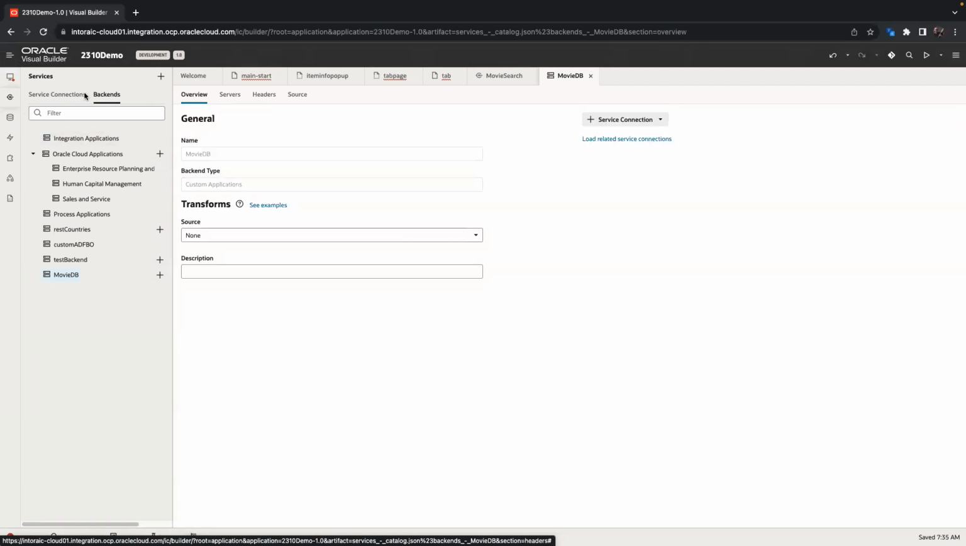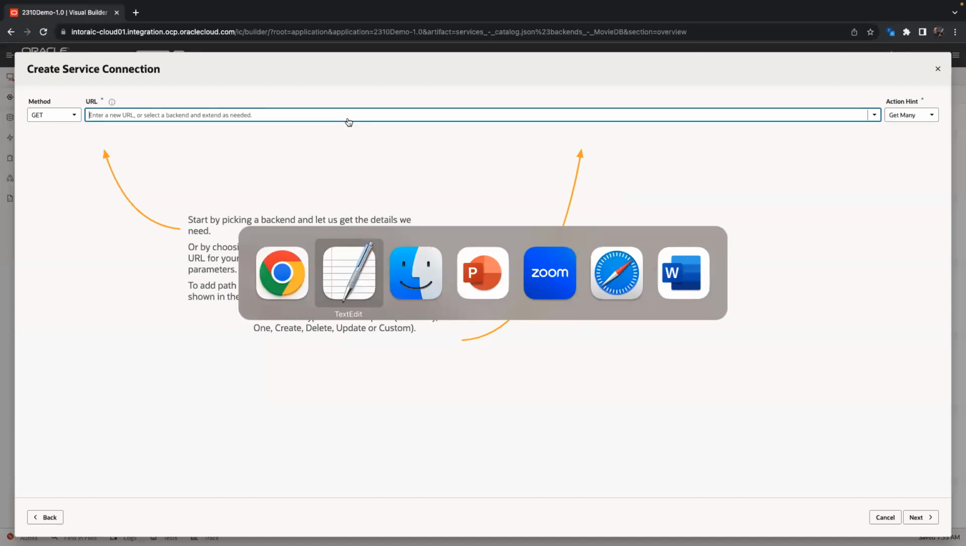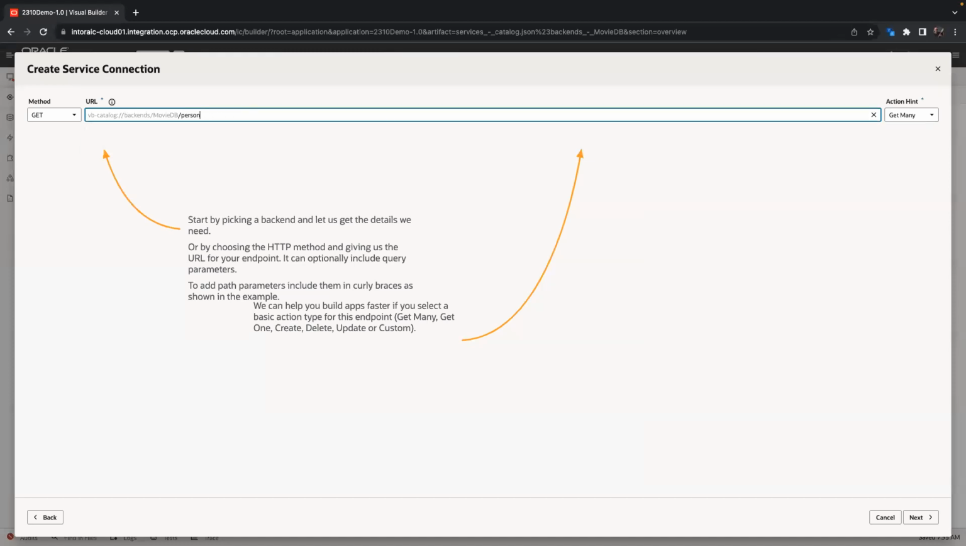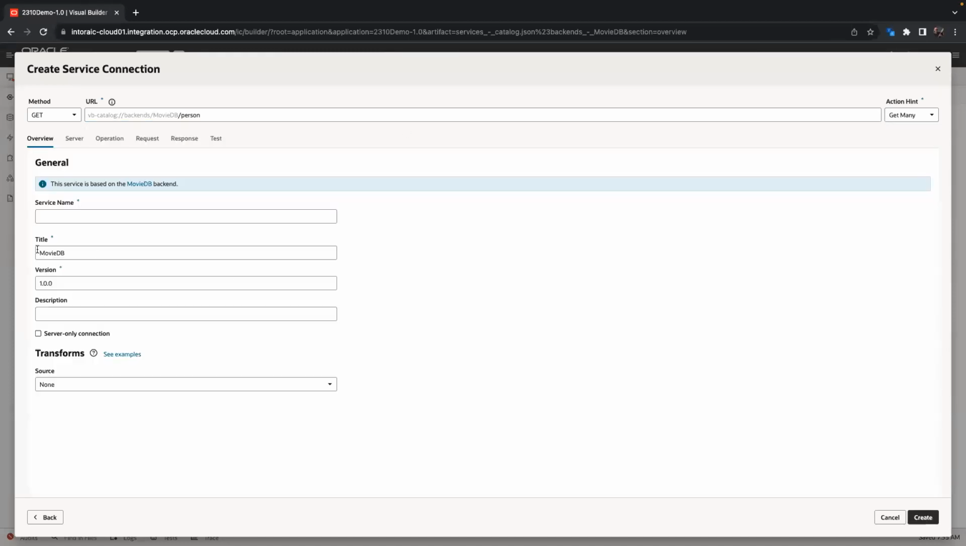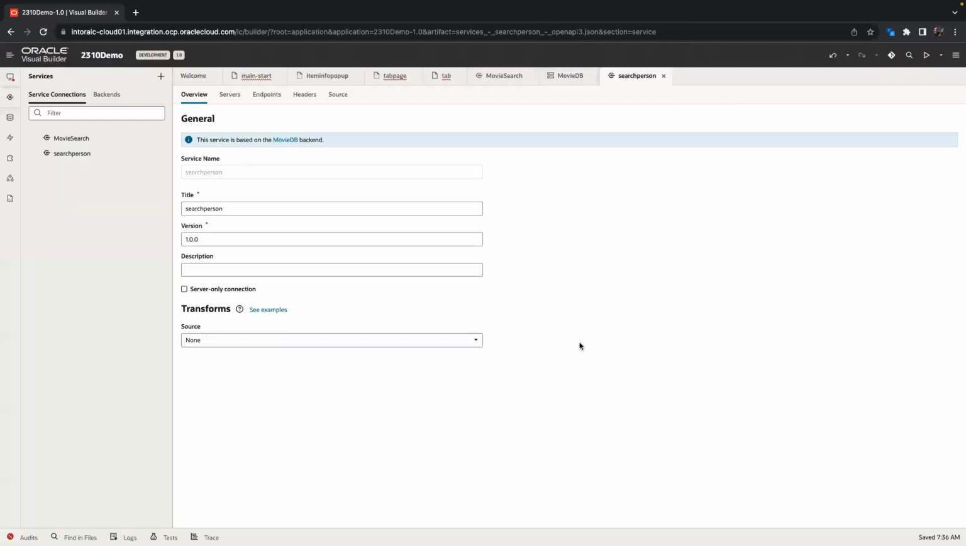Now, the next time that you come over and add another service connection, if this other service connection is from the same server and basically the same type of backend, once I add it here and click next, it would automatically recognize the backend. So it won't ask me to create another backend. It's using the backend now instead of the hard-coded URL, and I can basically add another endpoint here. So this is now two services that are reusing the same backend server, the MovieDB.